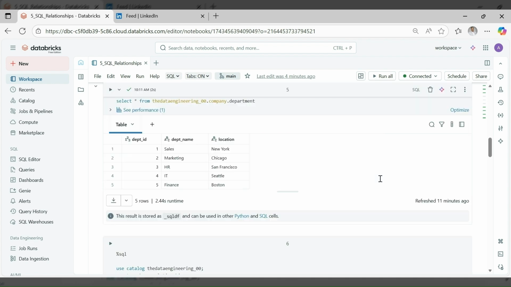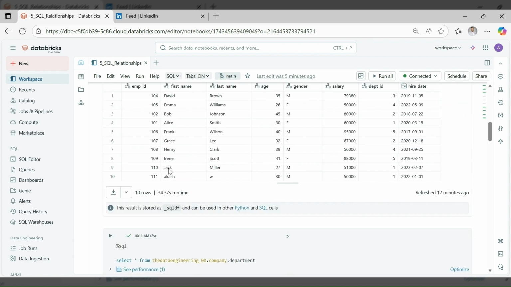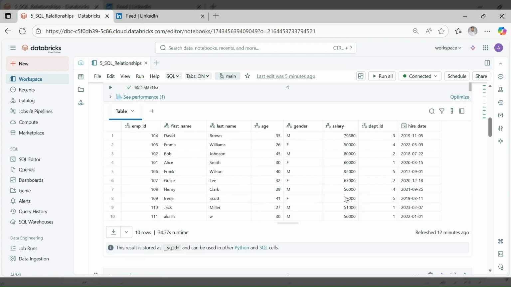Let's understand how my department table looks. It has columns such as department ID, department name, and location. Department ID 1 represents the sales department, 2 represents marketing, 3 represents HR, 4 represents IT, and 5 represents finance. So if the department ID against employee number 111 is 1, it means he belongs to the sales department. That is how this relationship works.